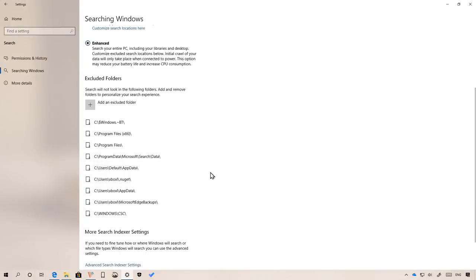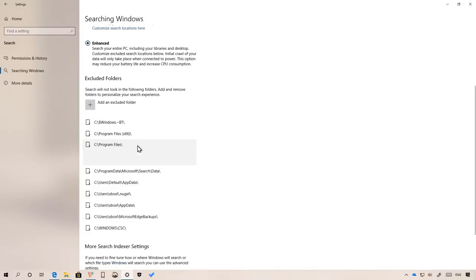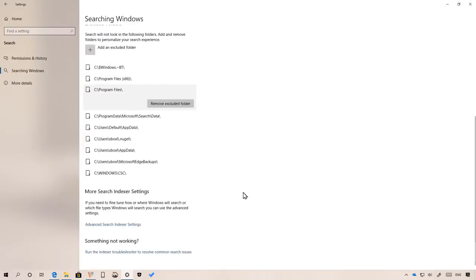Although Windows 10 now is able to search your entire computer, as you can see, by default, the operating system adds certain folders that are not worth being searchable. Again, if you need to search into those folders, you can always remove them so they become searchable. Finally, at the bottom of the page, you will find an option to access the advanced settings for search.